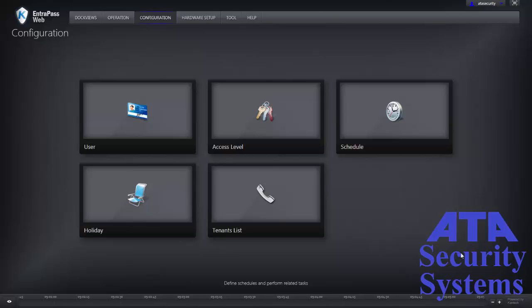This video will discuss access levels. And to really understand access levels, you need to understand also schedules. So we'll kind of lump these together.